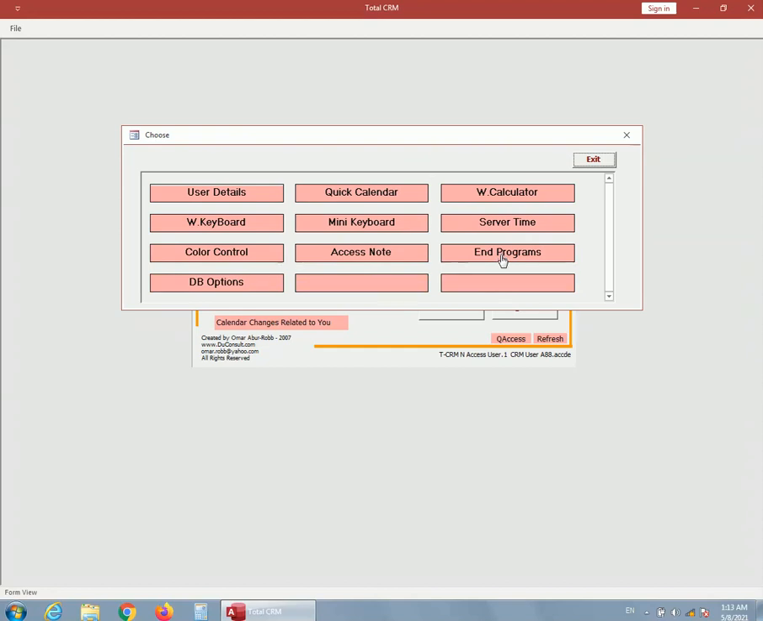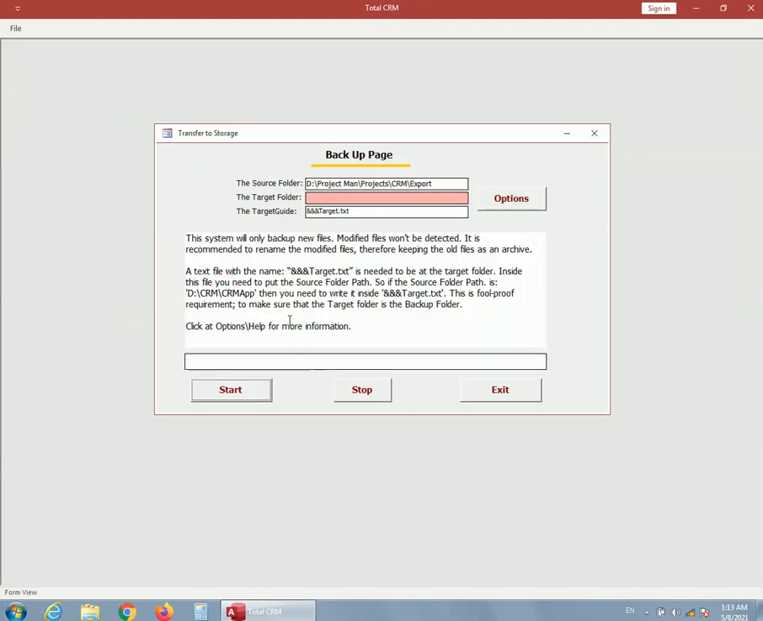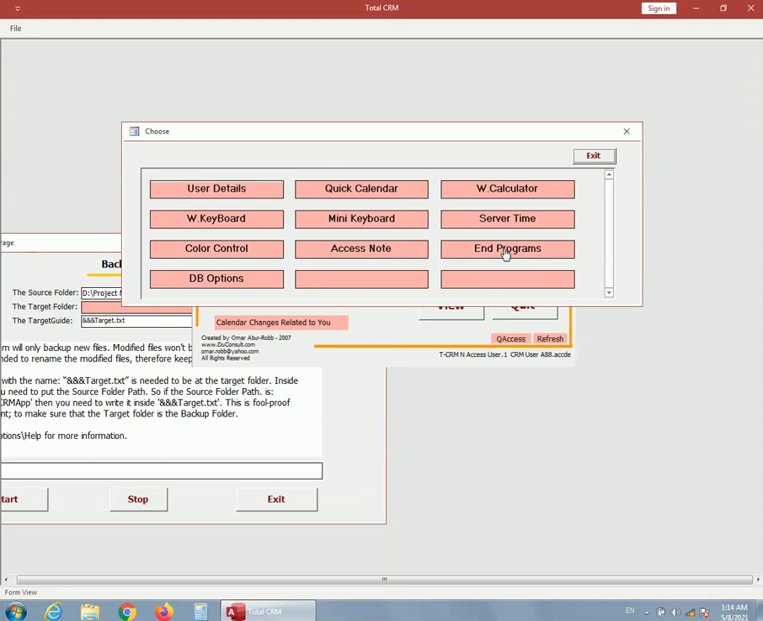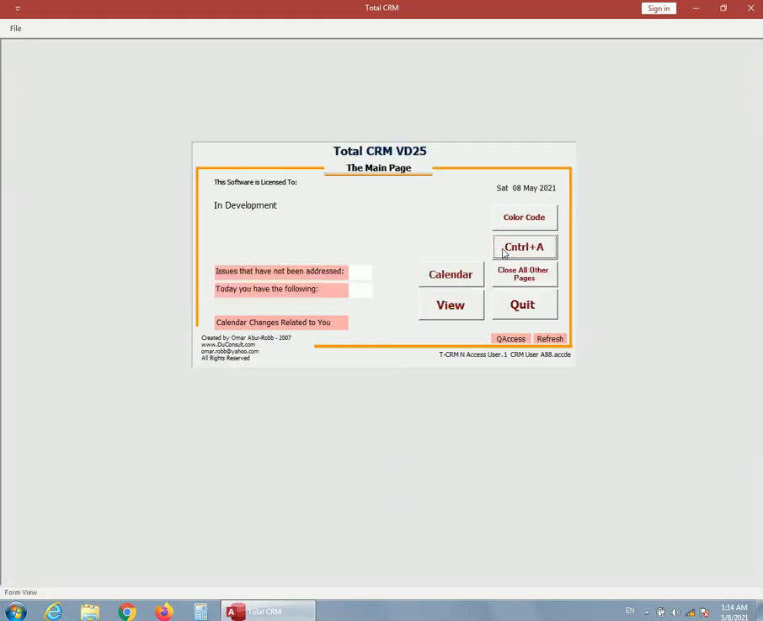End programs. If you have a lengthy process, for example, there is a backup system in the database options, and in this backup you can back up the documents in the CRM systems to a USB memory stick, and then you start the process and it was lengthy and you want to end it. You can just go to Control A and click End Programs and it will stop it.